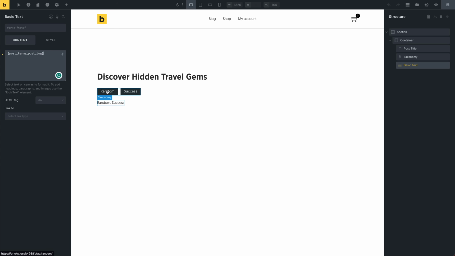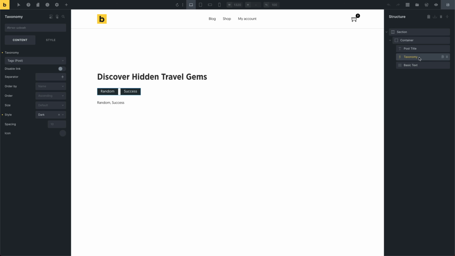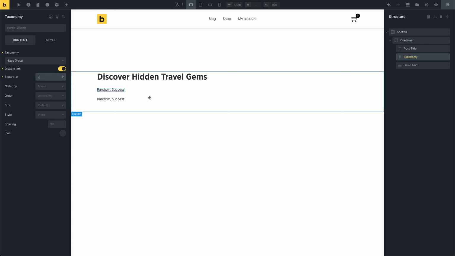Of course, this has the sort of button style here, but it wasn't really possible to output this using the taxonomy element. Now you can just remove the style, and then disable the links. And then you can also put in a separator. I would just put a comma and space because that's normally how you want it to appear. Okay, so this is how it looks now.